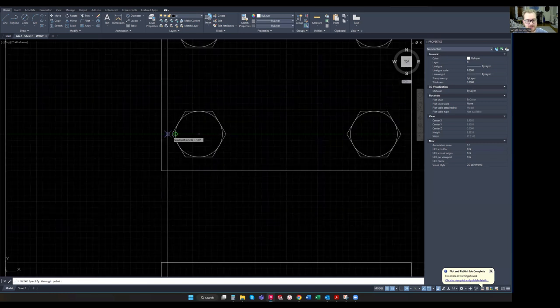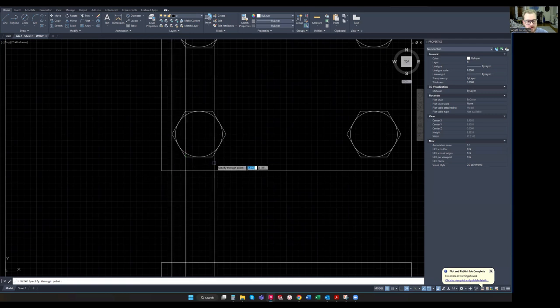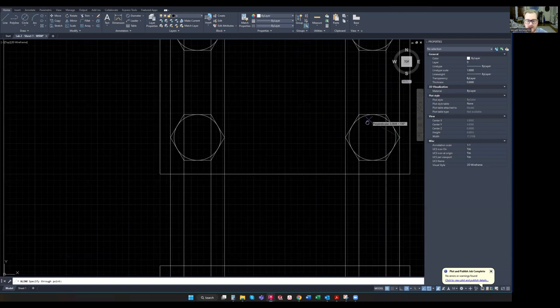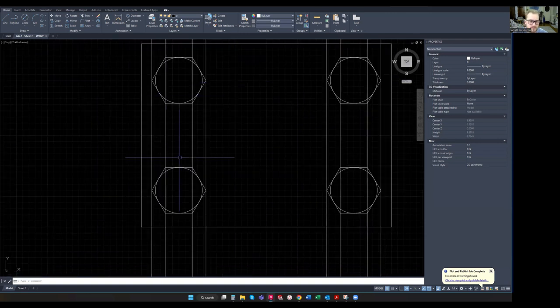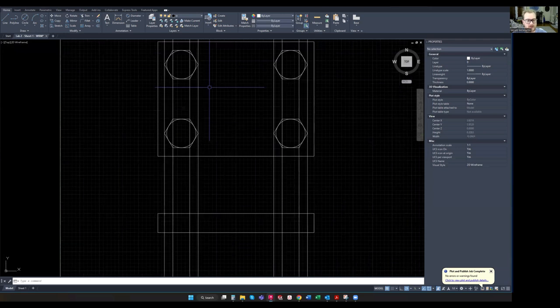And see our grid snap is on, so it's not letting us snap to where we want. So go ahead and turn that grid snap off now. And then go ahead and snap to all of the corners on your polygons, just the lower two. Because the upper ones are going to be in line with the polygons up above.